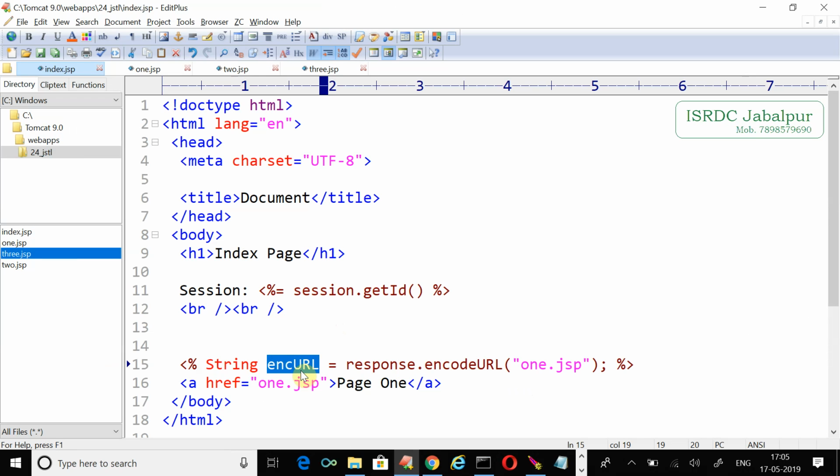Now it is time to use this encoded URL. Instead of writing 1.jsp, we want to write this variable here. But this is a Java variable, so you cannot simply write it like this. What you will do is write the expression encURL, the variable name as we declared in the scriptlet. So we are just using that simple variable. Now we have applied the encoded URL to the href attribute.